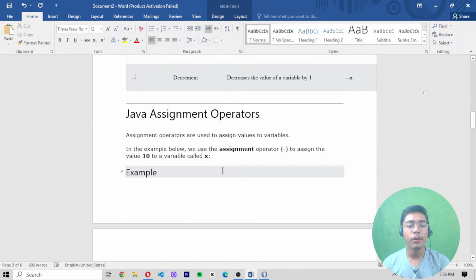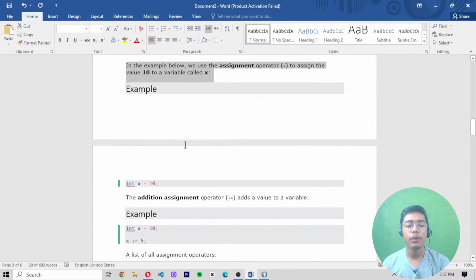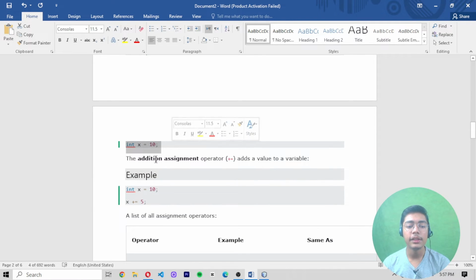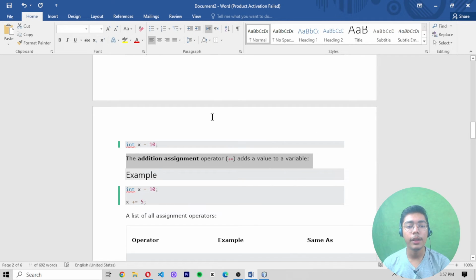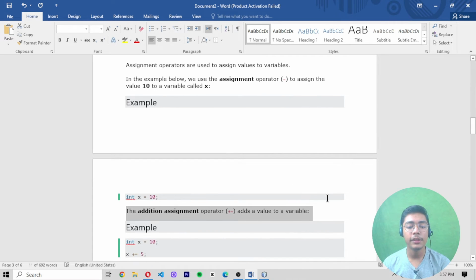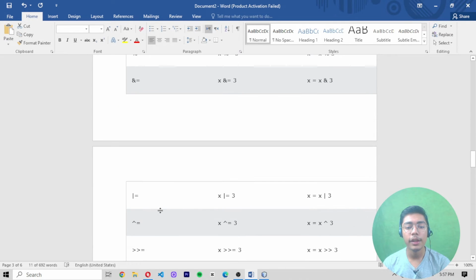Then moving down, if you want to understand what assignment operators in Java are, assignment operators are used to assign values to variables. In the example below, we use the assignment operator equal to assign the value 10 to a variable called x. And the addition assignment operator plus equal adds a value to a variable. Like when we were working with arithmetic operators, the same thing repeats here in assignment operators as well. Moving down, this is the list of assignment operators which you can understand here.